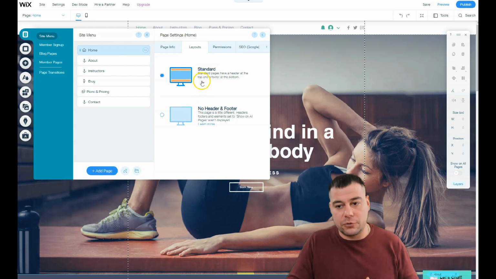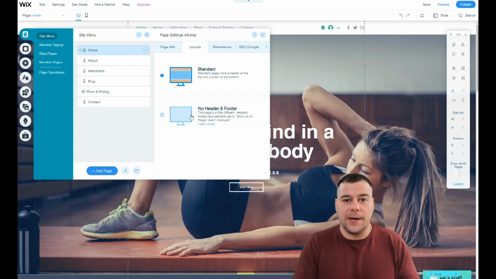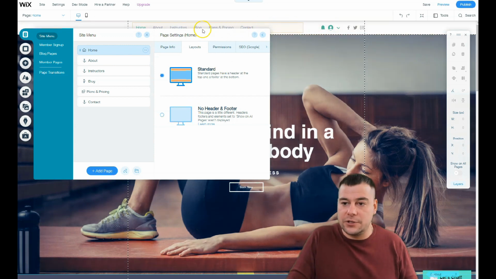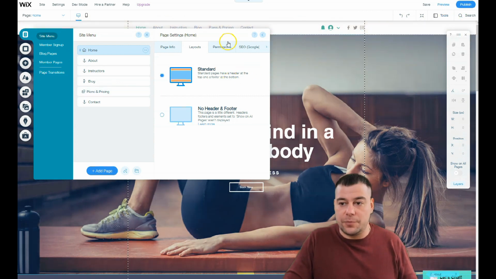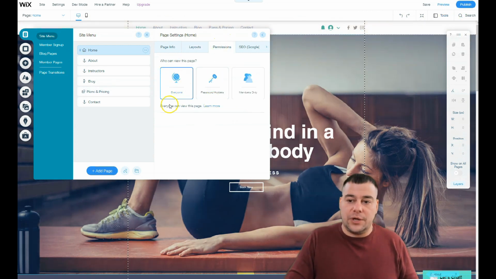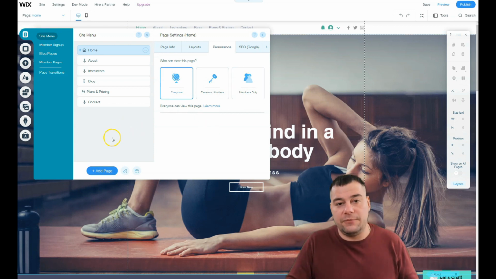They have header and footer, or no header and footer in case you're using a big video for the whole screen, for example, and you don't want to see this strip on the top of your page. Permissions also: you can make your site open for everyone. You can make it password-protected or members only if you have this homepage, and you can apply it to any page, for example, plans and pricing or blog.